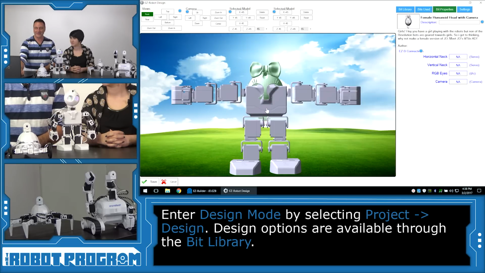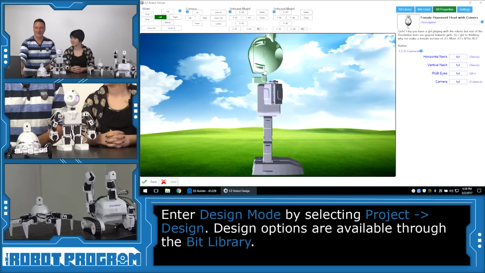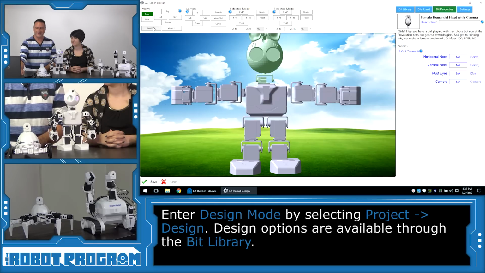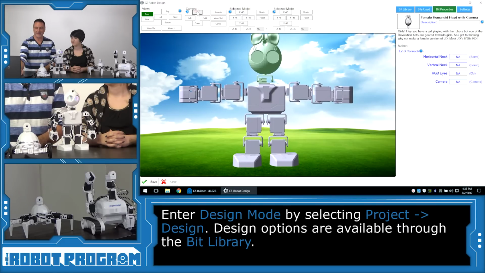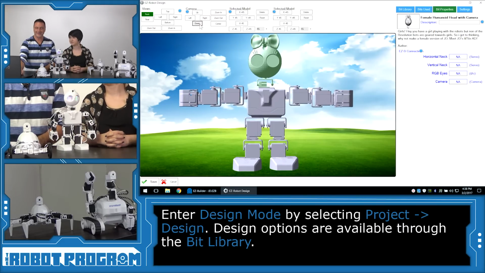Now that it's been added to our project, we can scroll and click on where its location is going to be. We can zoom out to fit the whole robot. And we can also move our camera view to get it in place.